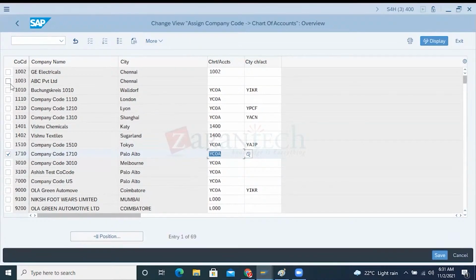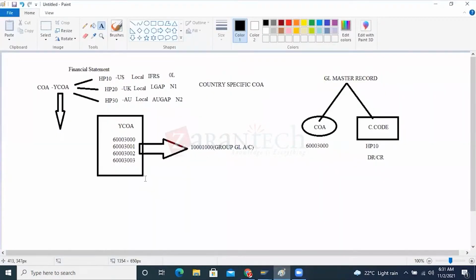If I don't have the company code, for example, if you see here 1003, there is no chart of account you assign. There is no operational chart of account, but you are trying to assign this country specific chart of account. No, it doesn't make any value here. It doesn't make any value if you assign a country specific chart of account to a company code where there is no operational chart of account. Operational chart of account is the basic. Operational chart of account is the base. Why? Okay, example.